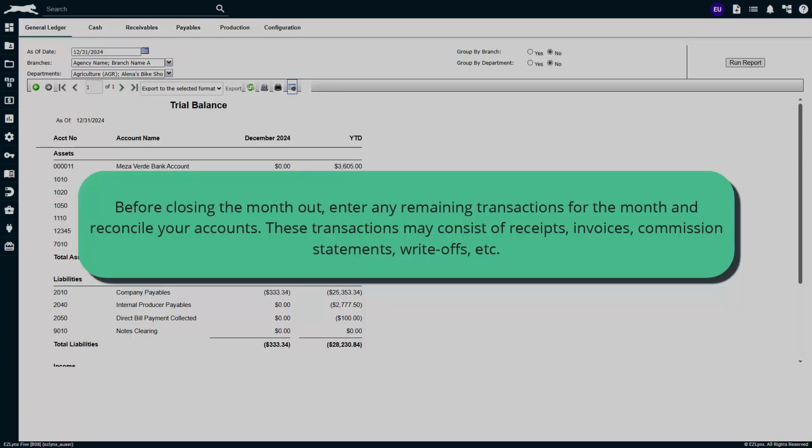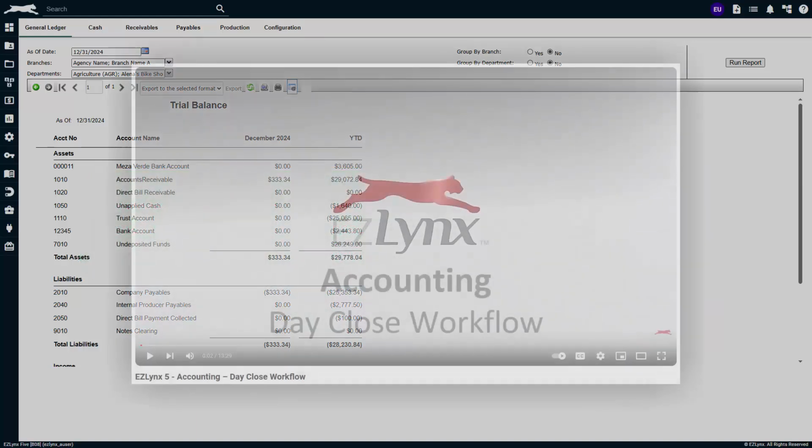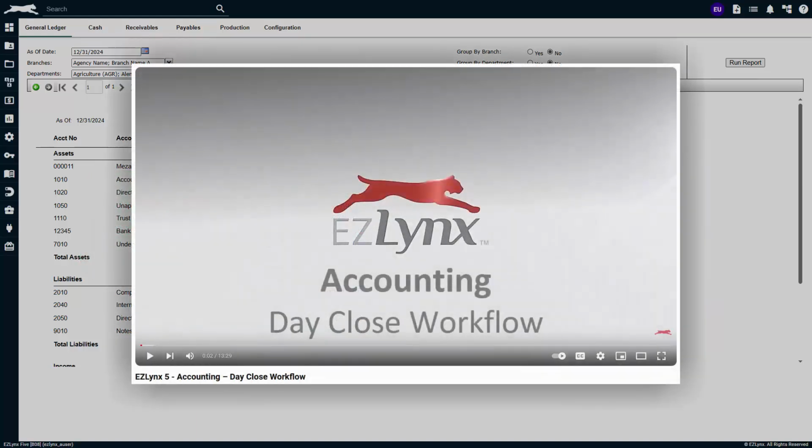Before closing the month out, enter any remaining transactions for the month and reconcile your accounts. These transactions may consist of receipts, invoices, commission statements, write-offs, etc. To learn how to record these in EZLynx, check out our Accounting Day Close video.